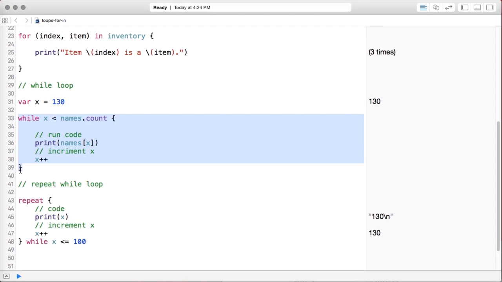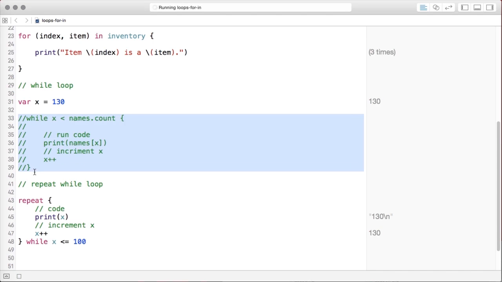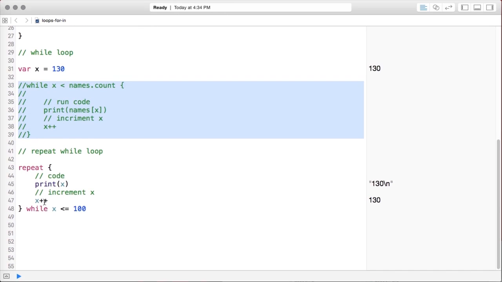A quick way to comment things out is to just highlight it and then press Command ?. Okay, and it comments that while loop out. All right, so now you'll see that even though it's 130, it goes ahead and prints out 130 here, but that's while x is less than 100, so it's only running one time. If I make x 1 again, or 0, then it will print out the correct amount of times, and it's just printing out the value of x.